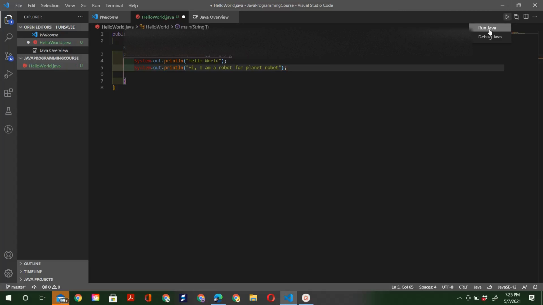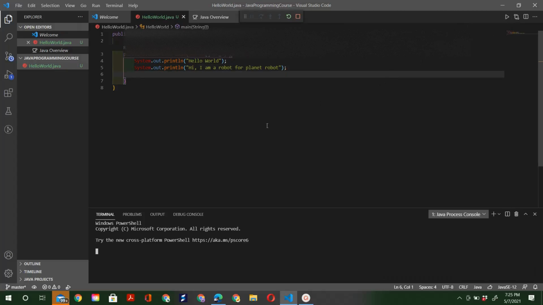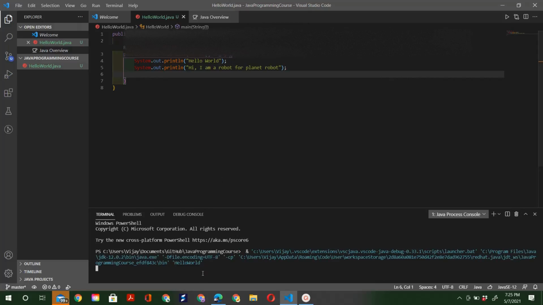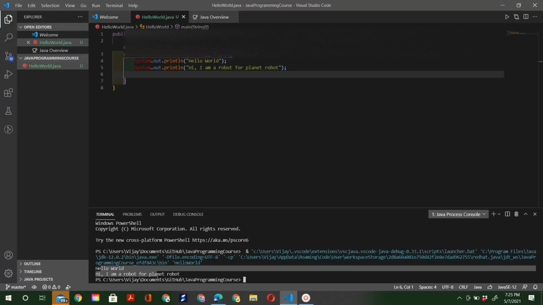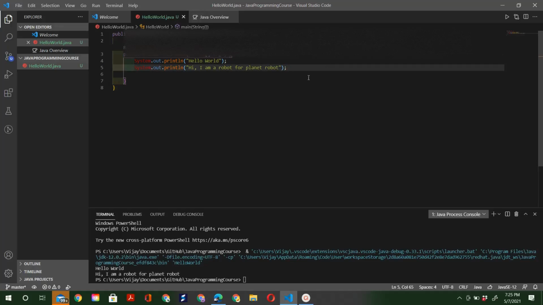We click the run button and click Run Java. Now it's running and it prints. Okay, so this is your first program. Then let's do a bit more of the important things that you need to know.